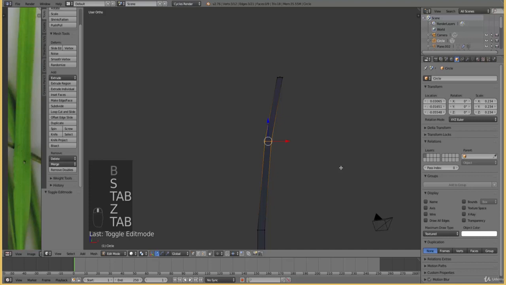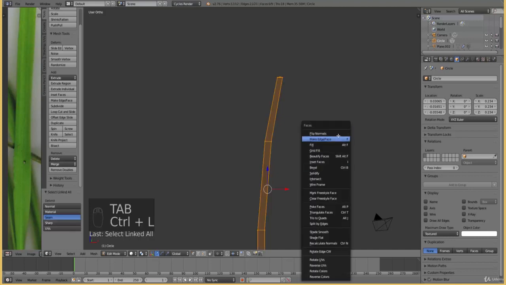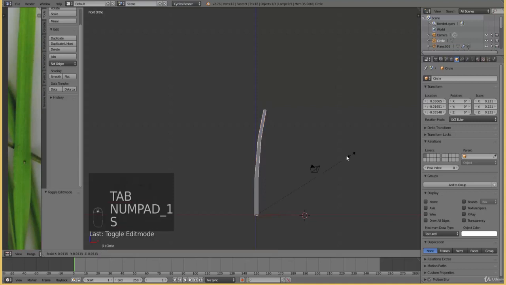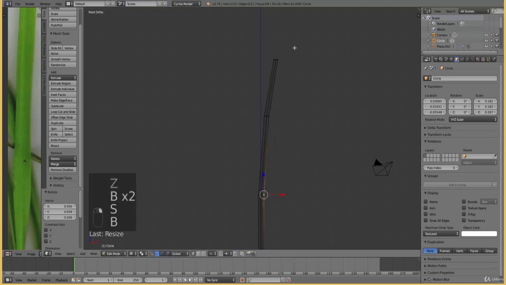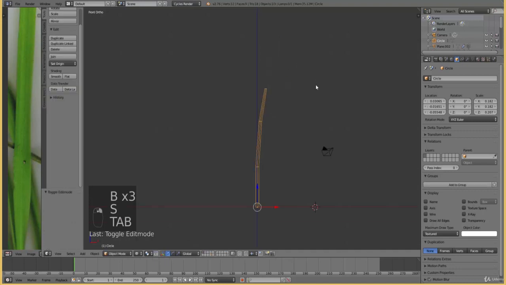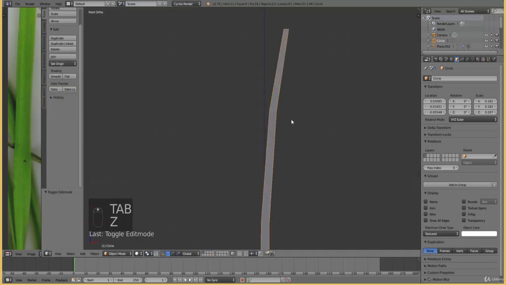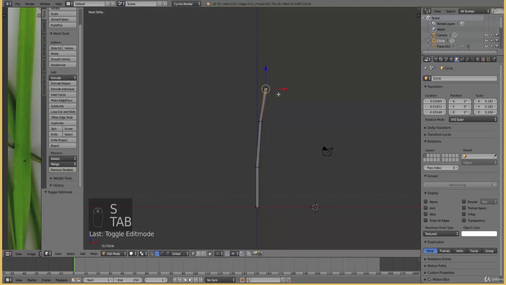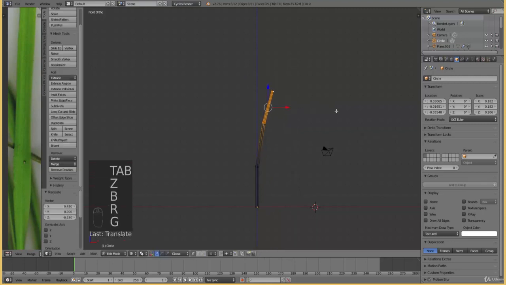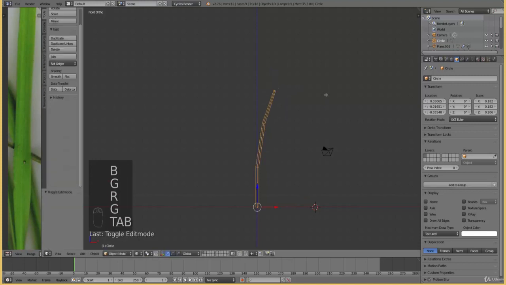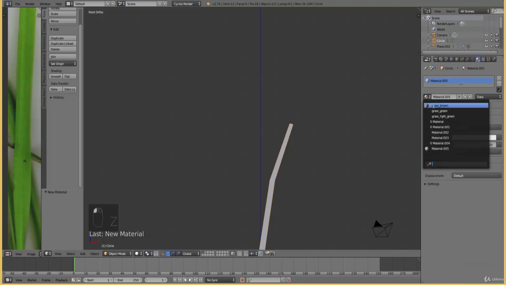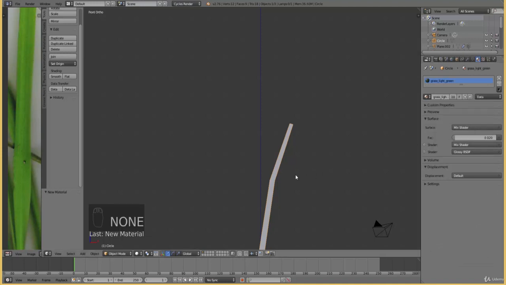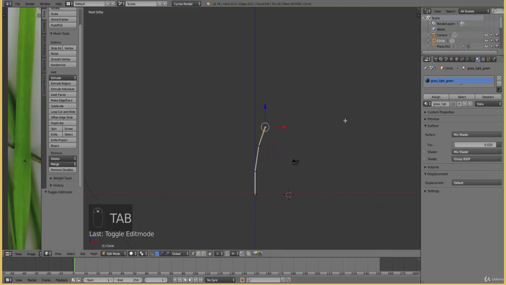It looks dark because I have to flip the normals. I like to make it smaller. That's really small, but probably it's okay. Right, we give that the green light, the grass light green.